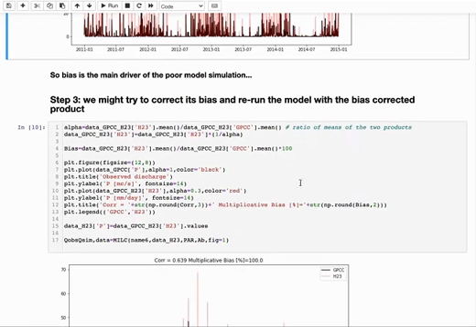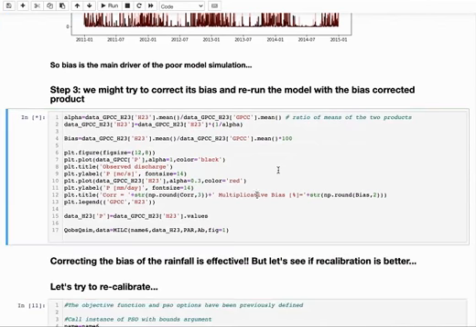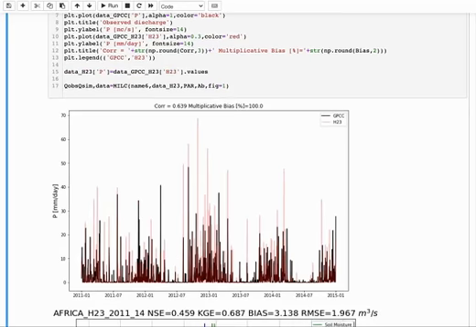So if we multiply it, we will obtain a zero bias with GPCC in terms of mean, and then we will try to see what's going on. Okay, here we have corrected the bias and reduced the rainfall, and now the two rainfall series are much more similar. The multiplicative bias is 100%, which is correct because the ratio of the means should be 1. And correlation, of course, is the same.